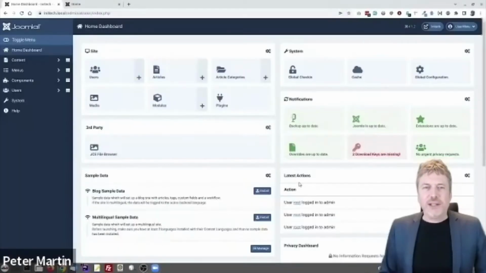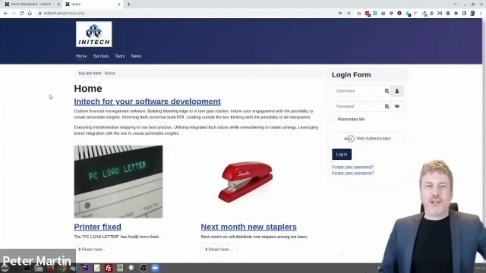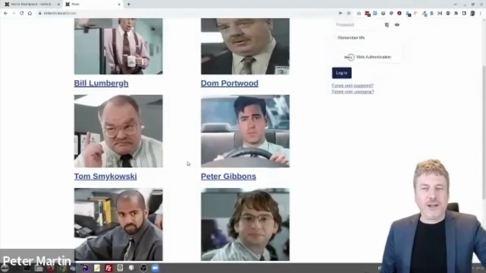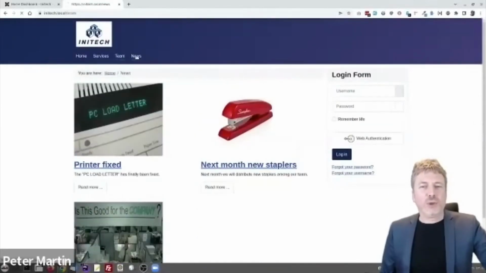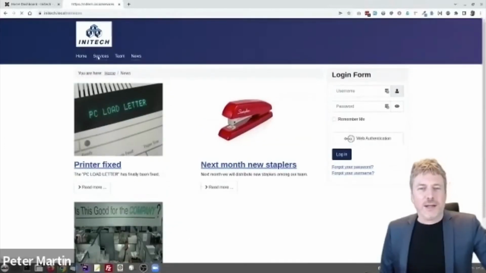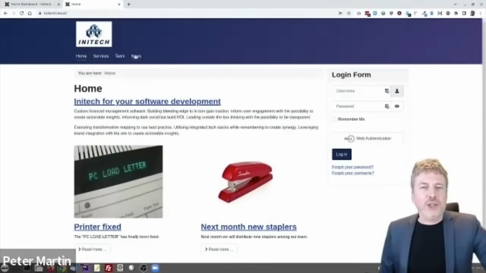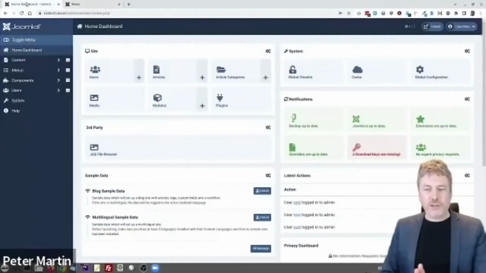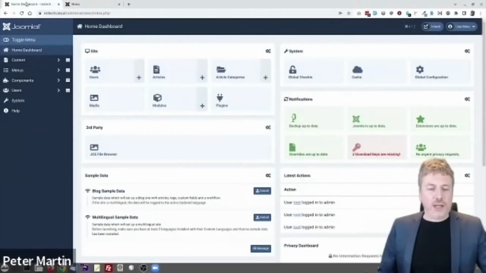So I have this local website called Unitech, and this is the front end of this website. You can see we have a lot of people working here. These are the people working in the software company. There's also some news: the printer finally got fixed, I have a new stapler, and also a new slogan, something about services and about home. And this news page, the marketing department should do the maintenance for this part. So when I go to the backend, I will show all the things that I told about in the presentation.